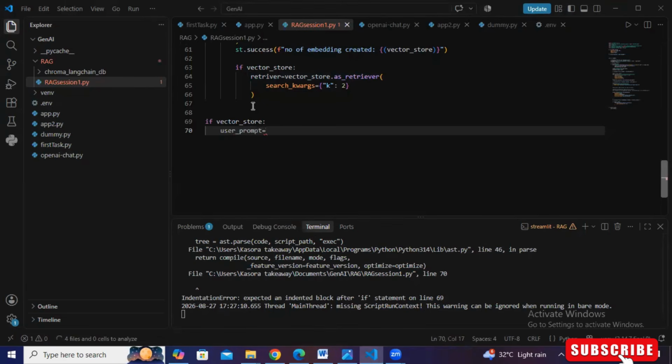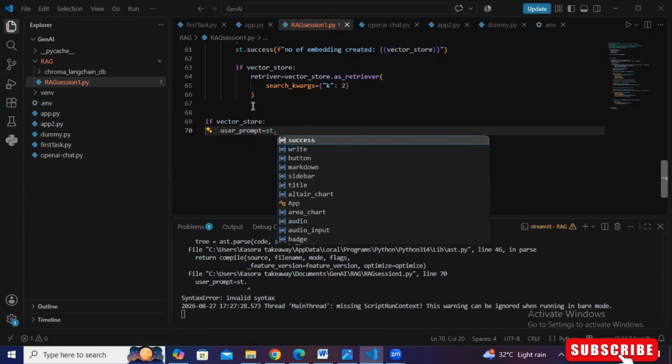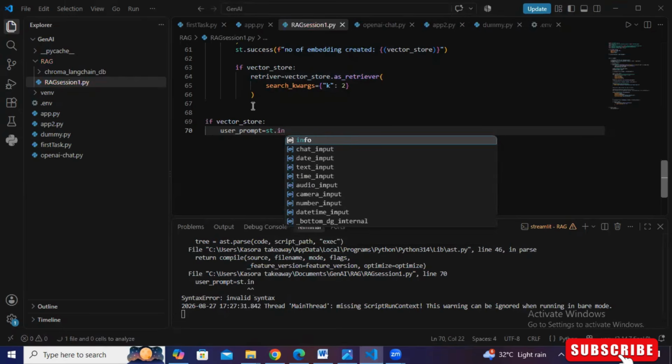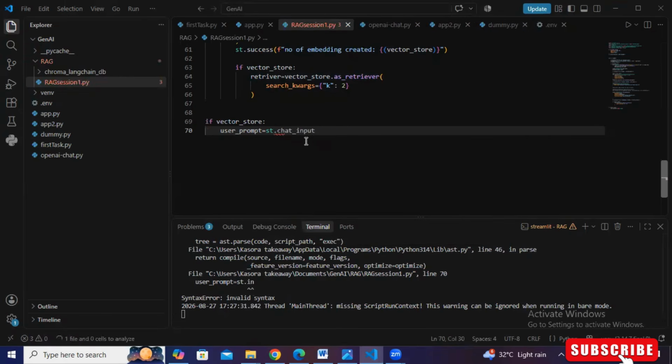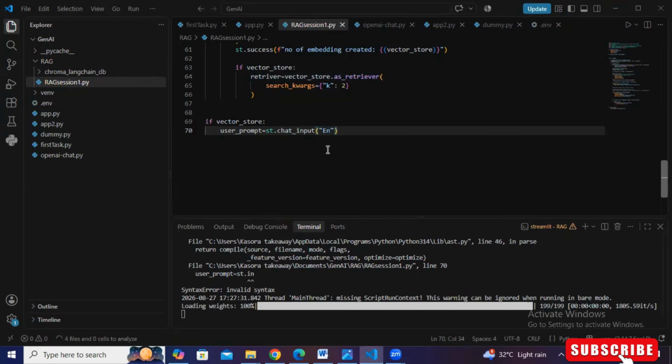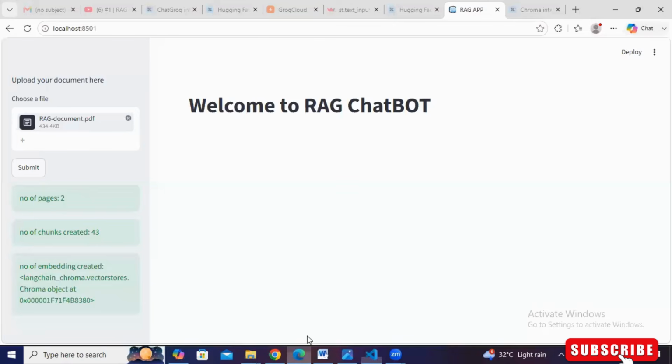For that you have to use st dot, and for input you have chat input, just use that one. Write down, enter your question here. Then come back to your application and you will see that it creates a box here. It is running right now.